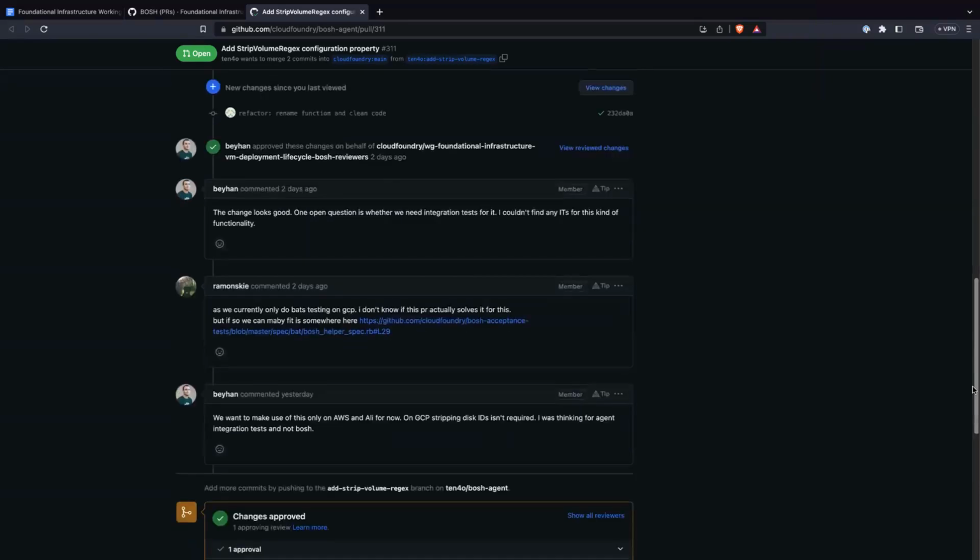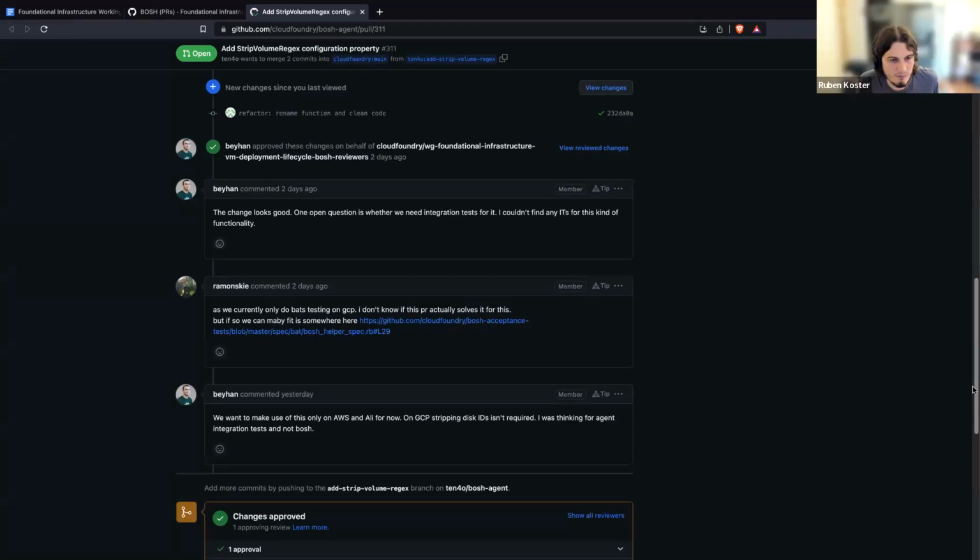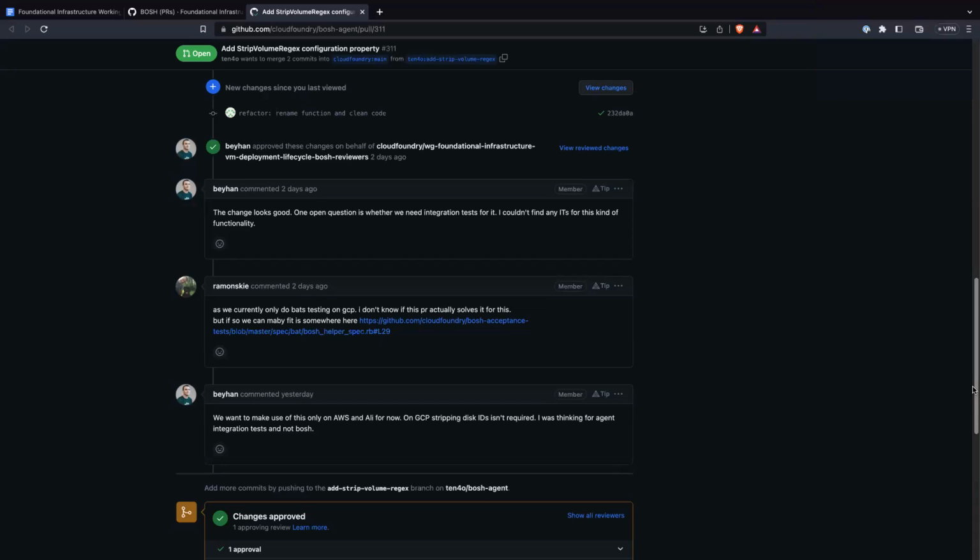Beyan asked for an integration test, and I said we only do integration tests currently on GCP. So this. Yeah, we aren't testing the stem. Are we testing the stem cells in the pipeline? On bets, yes. Not for each IaaS, right? No, only for GCP. Yeah.